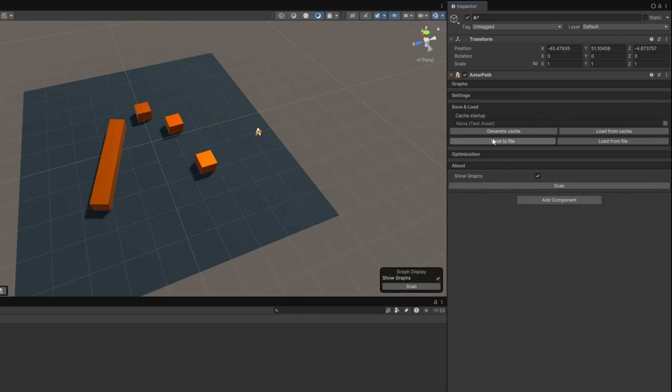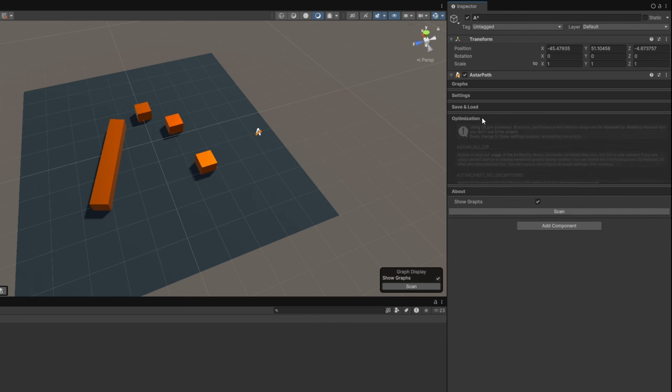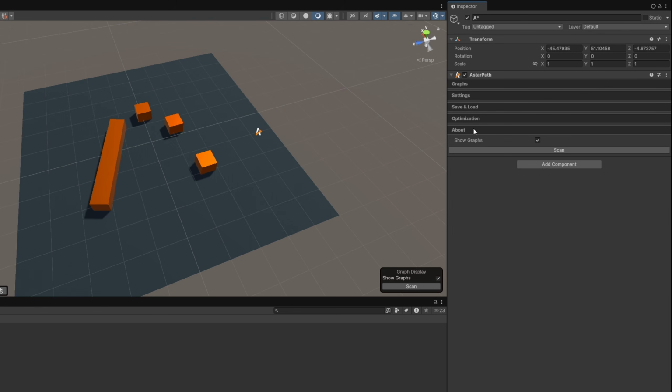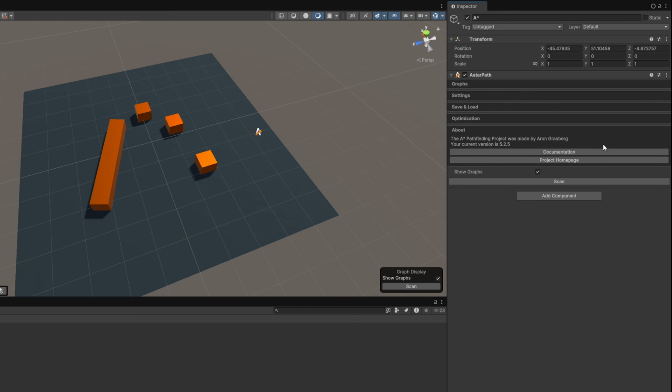You see, normally you will calculate all the graphs when the game starts. However, if you have a large world, this may take quite some time, so therefore you can cache the graph to make sure that you can just load it when the game starts, which will be much faster. The fourth one is called optimizations, and it has project-wide options for enabling or disabling features. You usually don't have to touch these, but they can sometimes give you a slight performance or memory boost. The final one is called the About tab, and it has some handy links to the documentation, and you can also see which version of the package you are using.